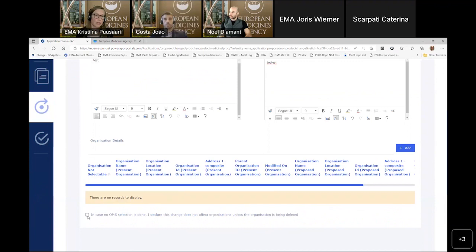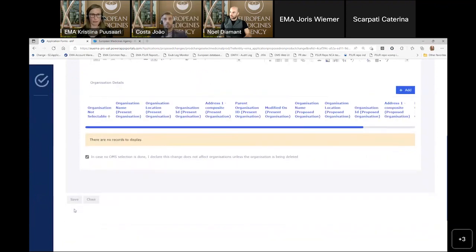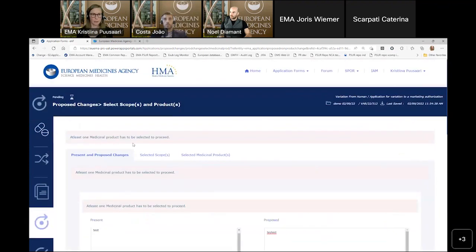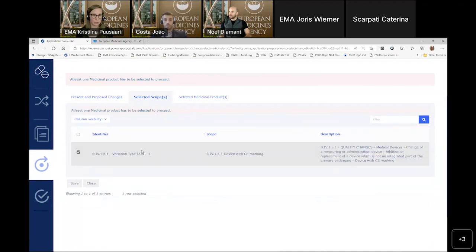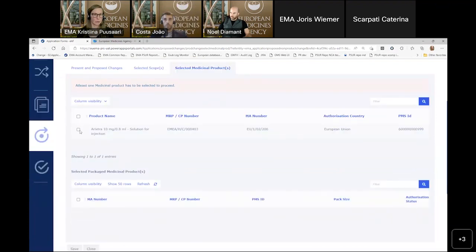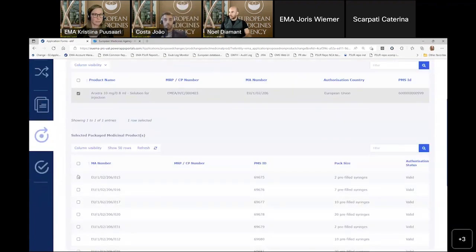And if we don't select an organization from OMS, we can tick this box here. And then we move to save. Then to indicate or to link the change and the product, we will select the scope here. We move to the next tab to select the medicinal product, which is here.